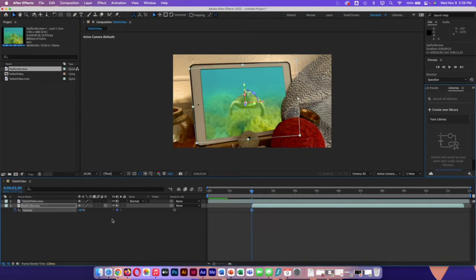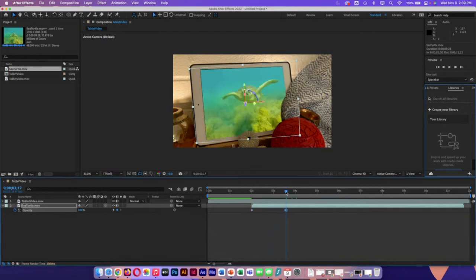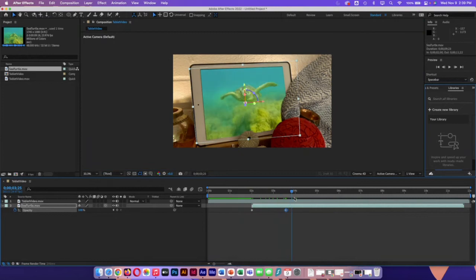So I'm going to check my opacity box. I'm going to set this to 0. And then I'm going to scrub forward to about 3.5 seconds. And I'm going to bump it back up to 100. So here what it should do is fade that in. So the color fades in, and then my screen fades in as well.